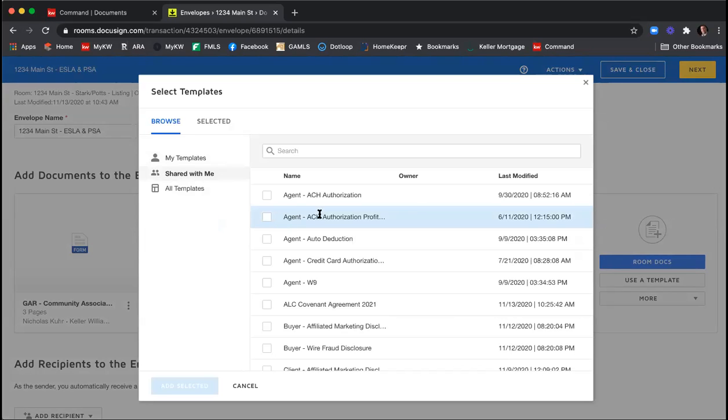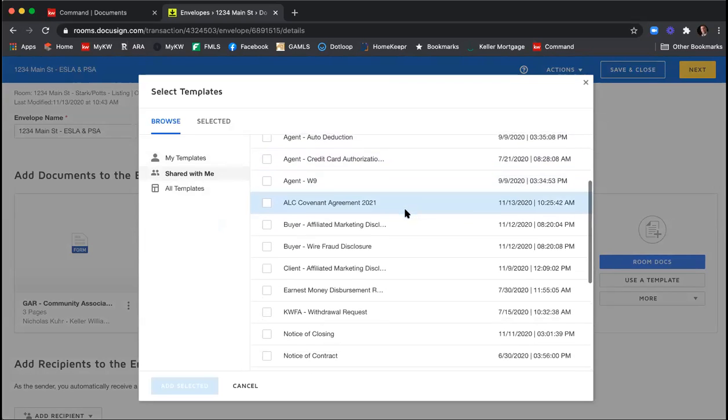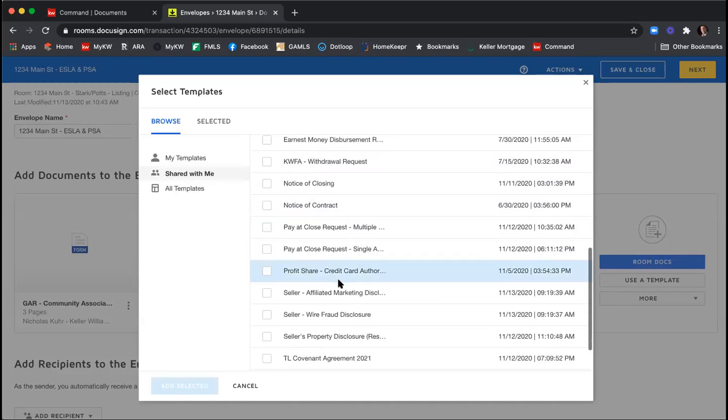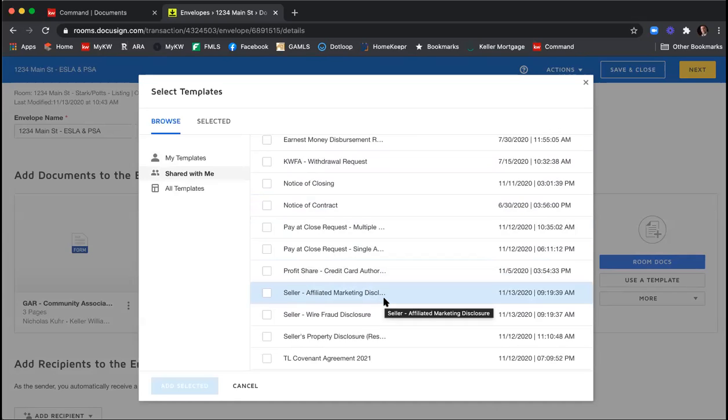All right, and now we'll scroll down. And we'll see here we have affiliated marketing and wire fraud disclosures, but it says they are buyer versions. And if I scroll down, I can see we have seller versions of those same disclosures. They are the same documents, but you want to make sure that you select the correct version based on which side of a transaction you are working. The reason is because the signature fields on these disclosures are going to be mapped to either a buyer or a seller.